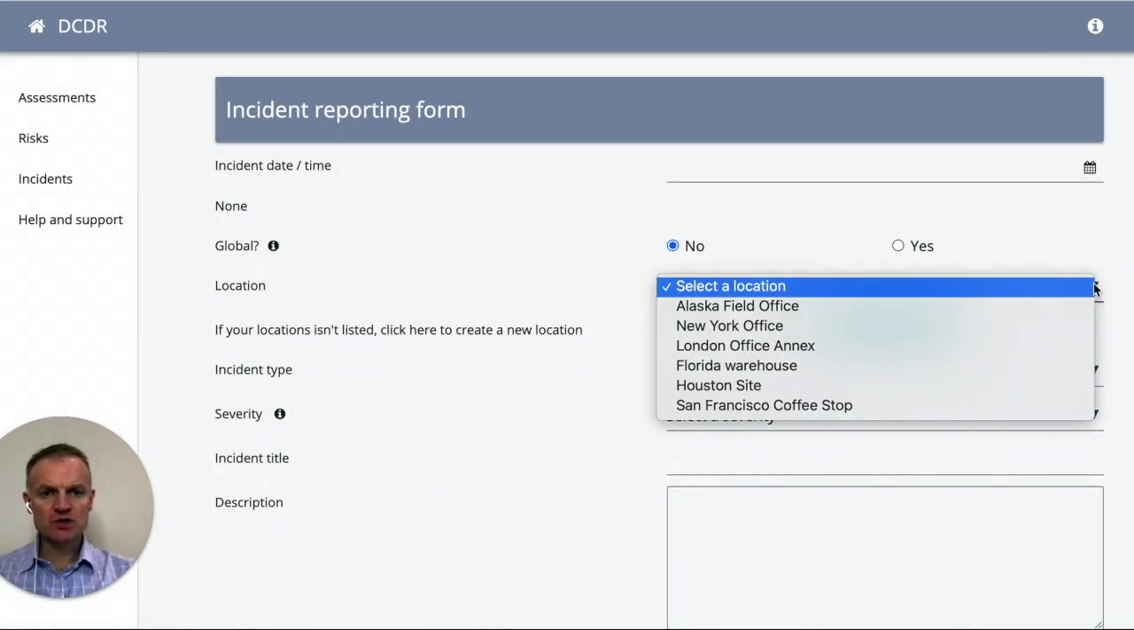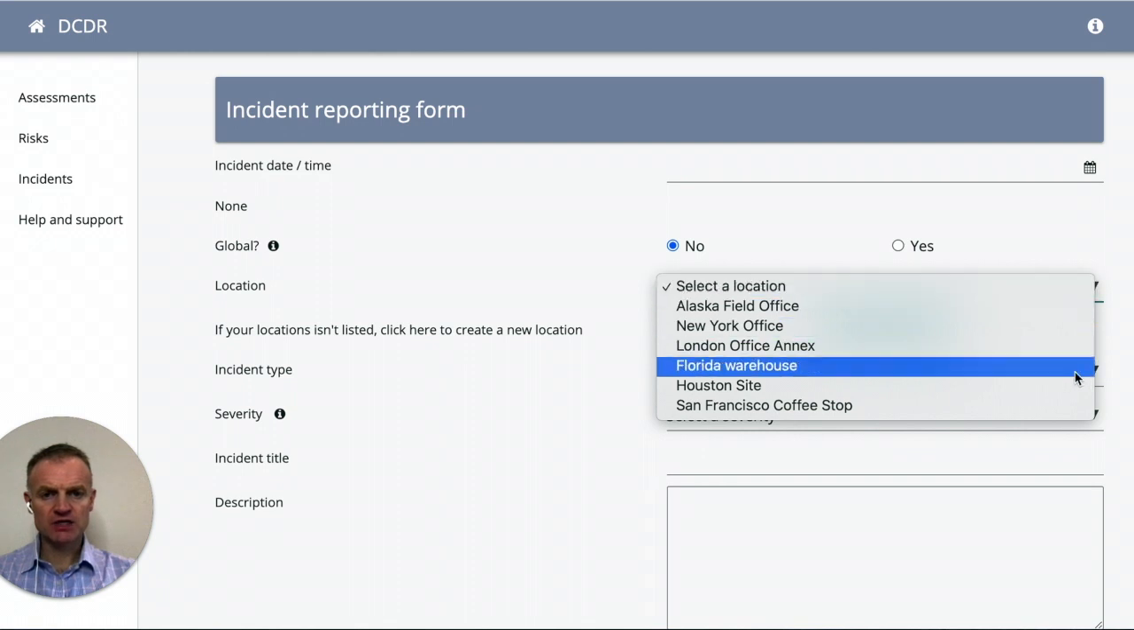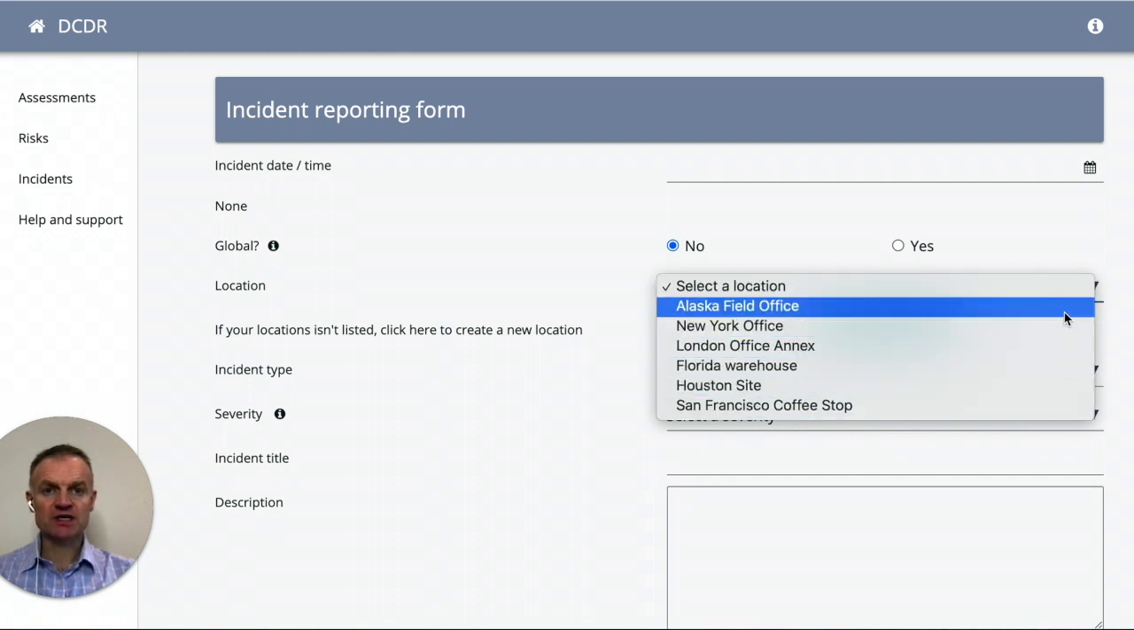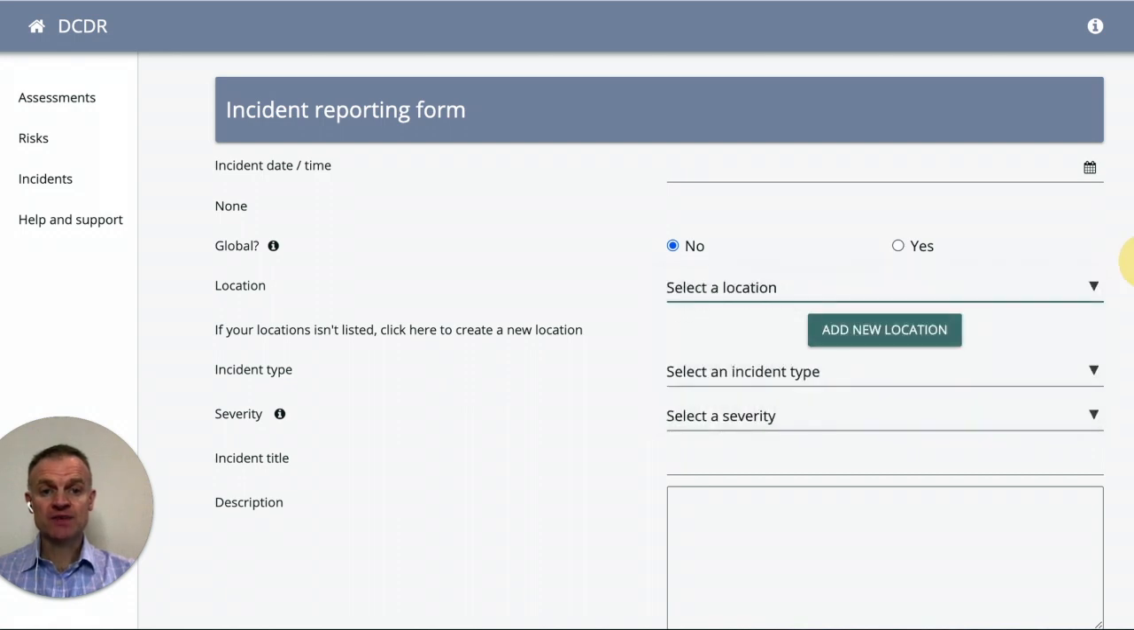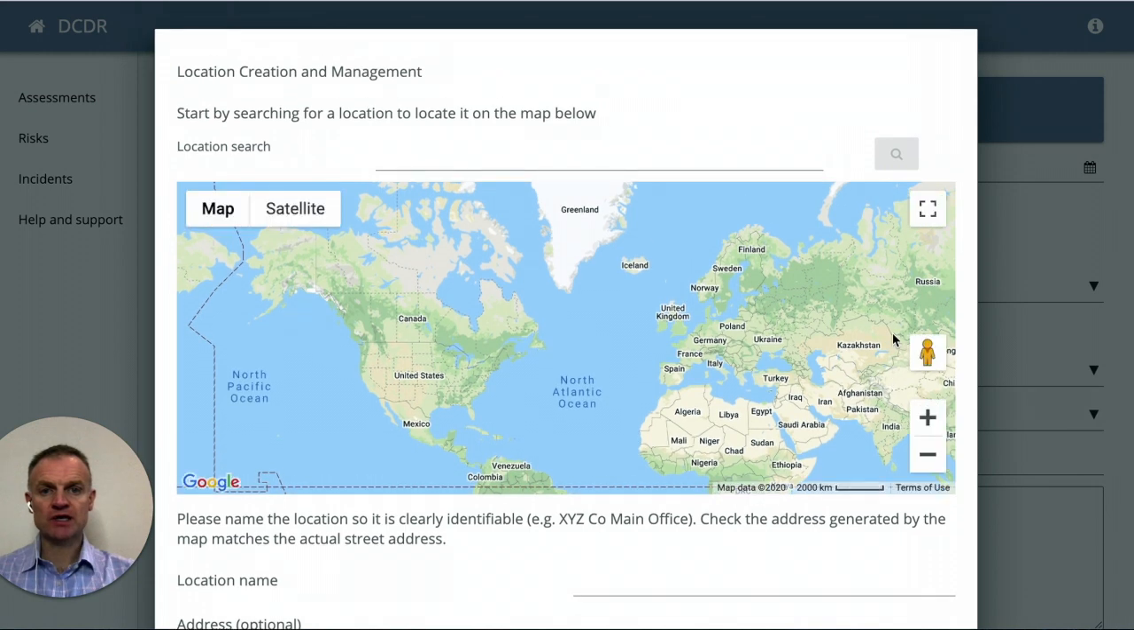You have two ways to add a location. One is to select from the drop down, and you'll see on each location drop down you have a list of all the locations associated with your organization. But there will also be times when we might need to add a new location, and underneath each drop down you'll see add new location. So we'll just click on that, and this is going to take me into this little form here.